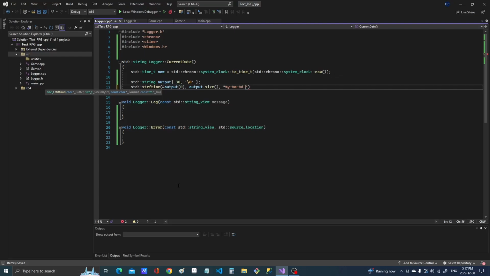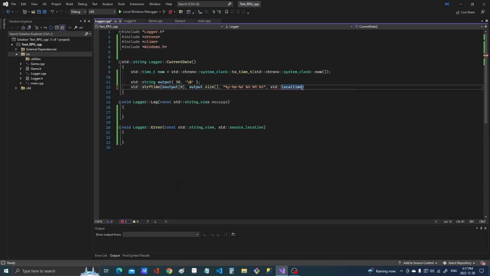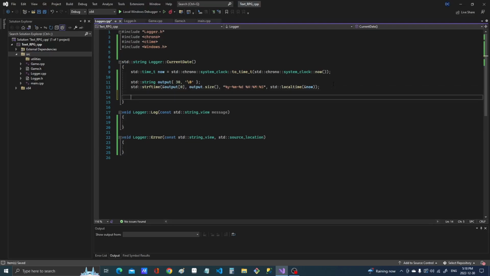Let's put a space, then %H, %M, %S, beautiful, and then std::localtime, and what local time? Now. You want to put now in there, because if you hover over top of localtime, it takes in a const time_t pointer right here, and then we're going to want to return that output.